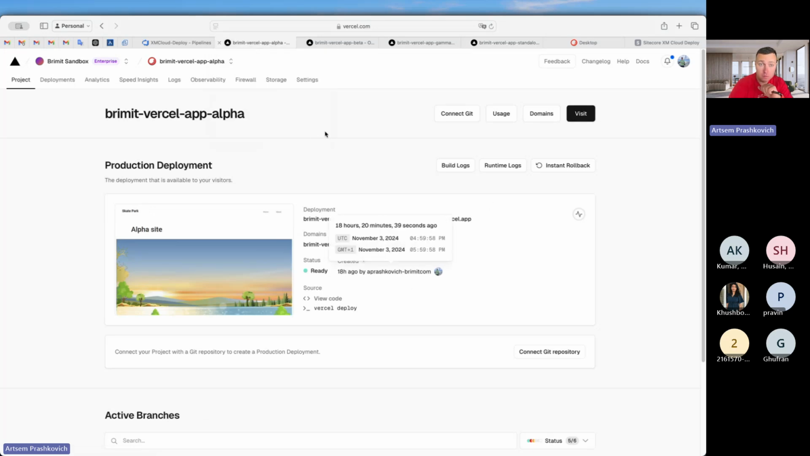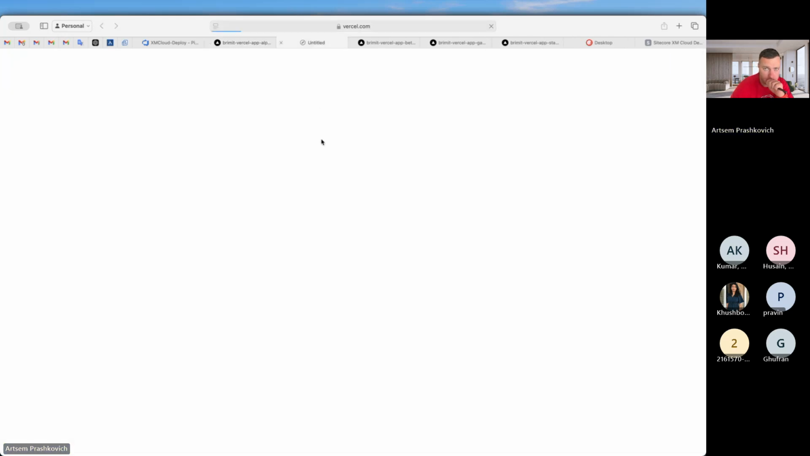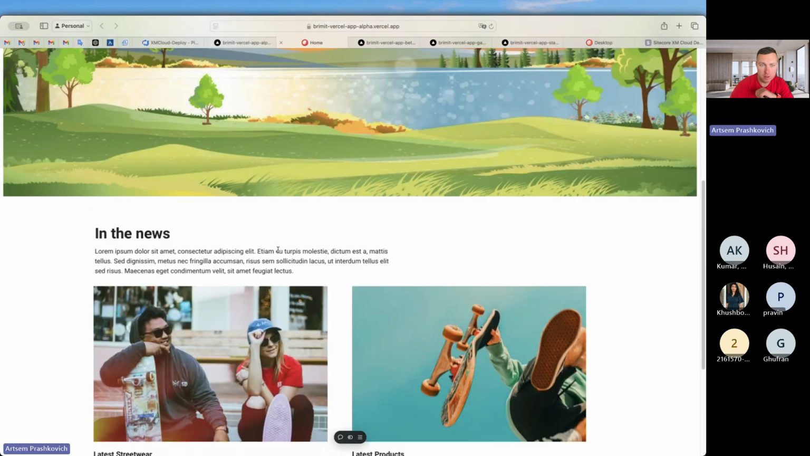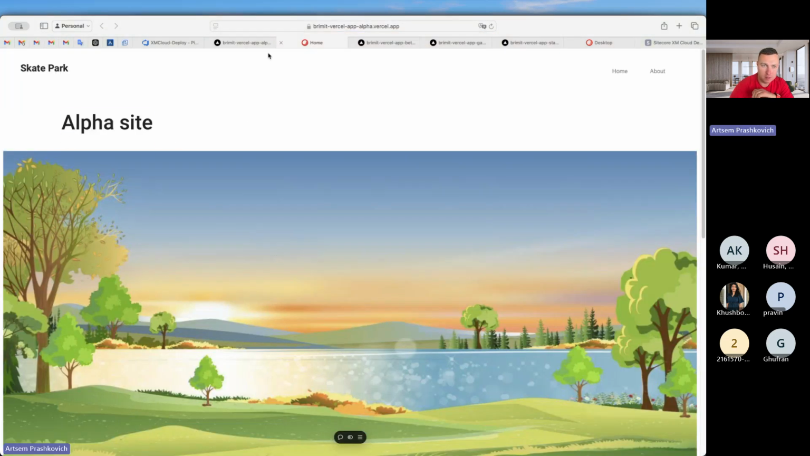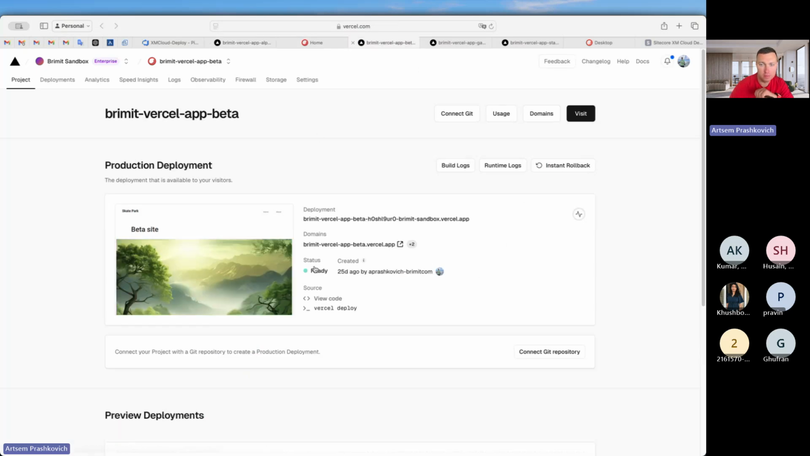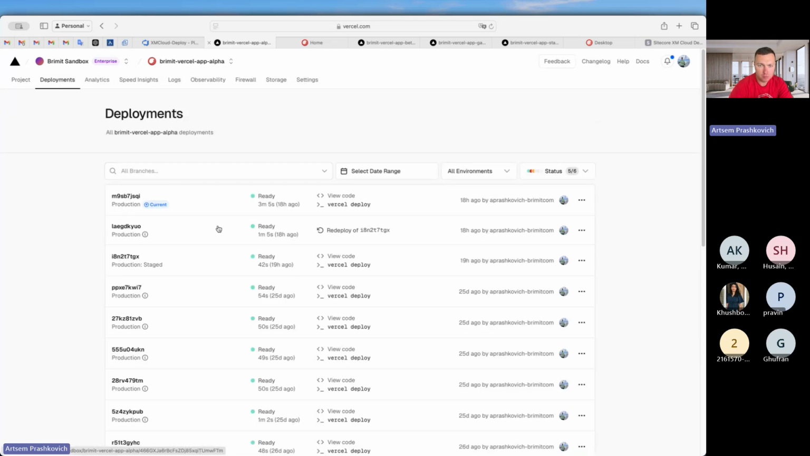If you have a look, for example, at the alpha, we will see the alpha website, pretty standard. The same for the beta, so it doesn't make sense to open all of them. When I say that we have the preview URLs assigned by Vercel, we can then move to the deployments.